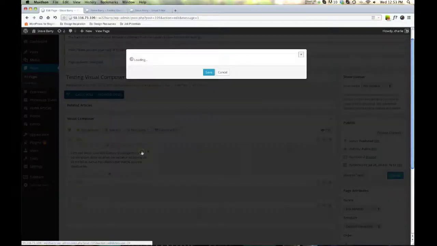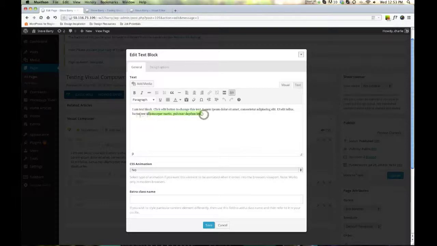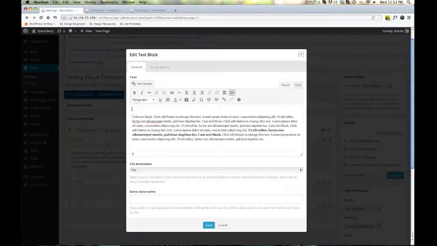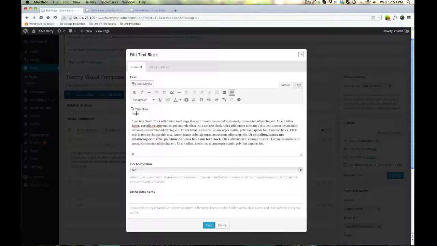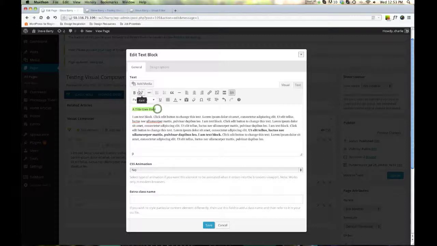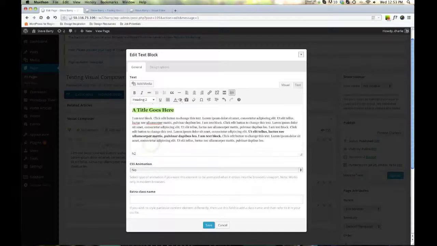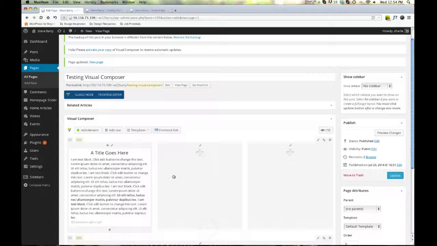So let's go back to this. Here's our text. We could play with it. You got your text in there. Maybe you want to bold some font, whatever. Maybe give it a title. A title goes here. Whoops. Let's do heading 2. Center. We'll do a little bit of animation, and that actually will come more into effect a bit later. We'll come back to that.